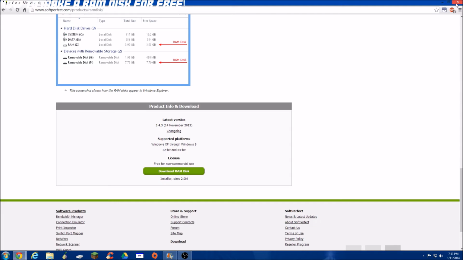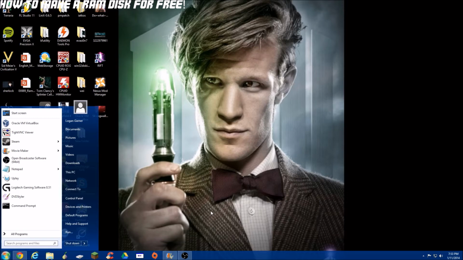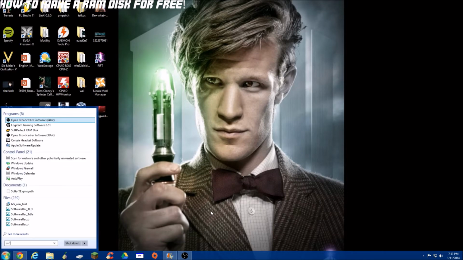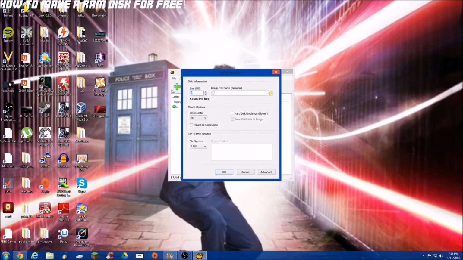So I'm just going to click the X here on this, and then you can close out of your internet browser. Now once that's installed, you want to either go to your start screen or your start menu and type in SoftPerfect RAMDisk, then hit enter or click on it, whatever you want to do. And then once you're presented with the screen, the next thing you want to do is click the plus button, and then it's going to ask you how big you want to make it.